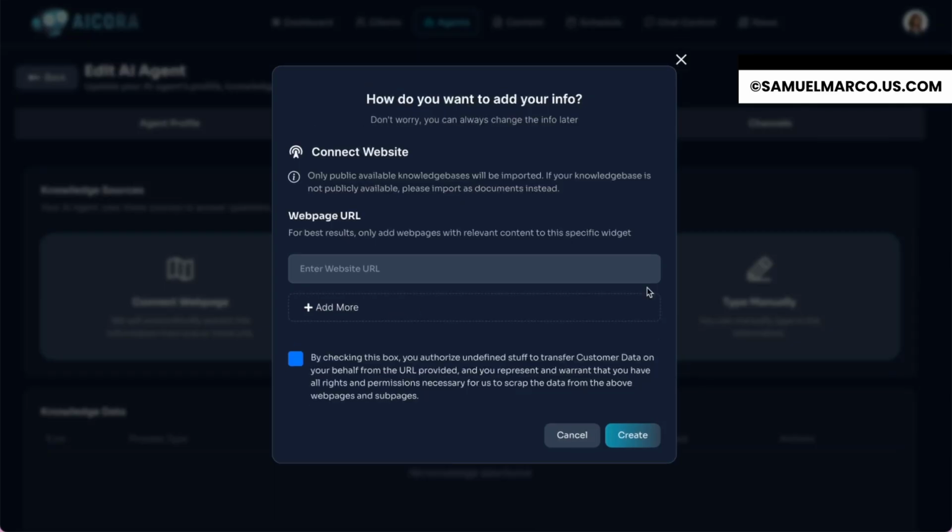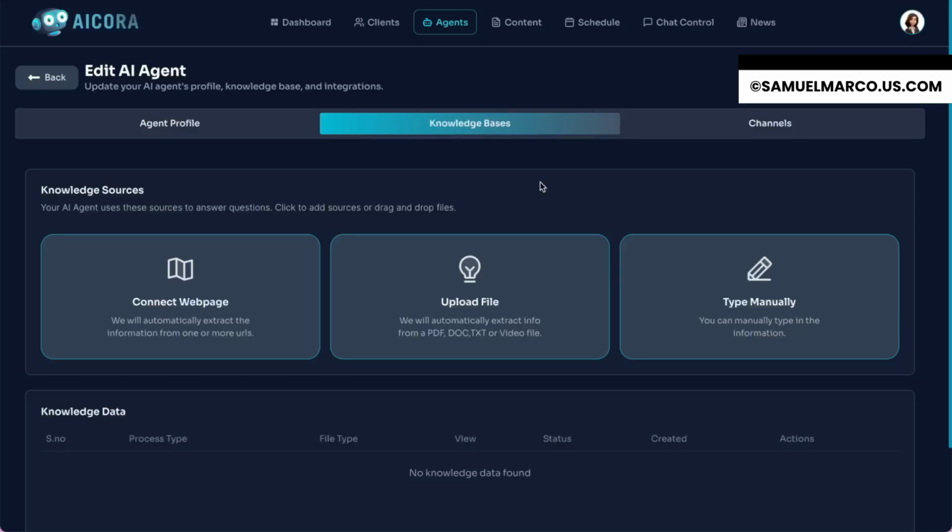And also, if you tick this box right here, it means that you authorize undefined staff to transfer customer data on your behalf from URL provided, and you represent and warrant that you have all rights and permissions necessary for AI Cora to scrape the data from the presented or copy-pasted URL right here. Once you're done entering your website URL, just hit on the Create button.